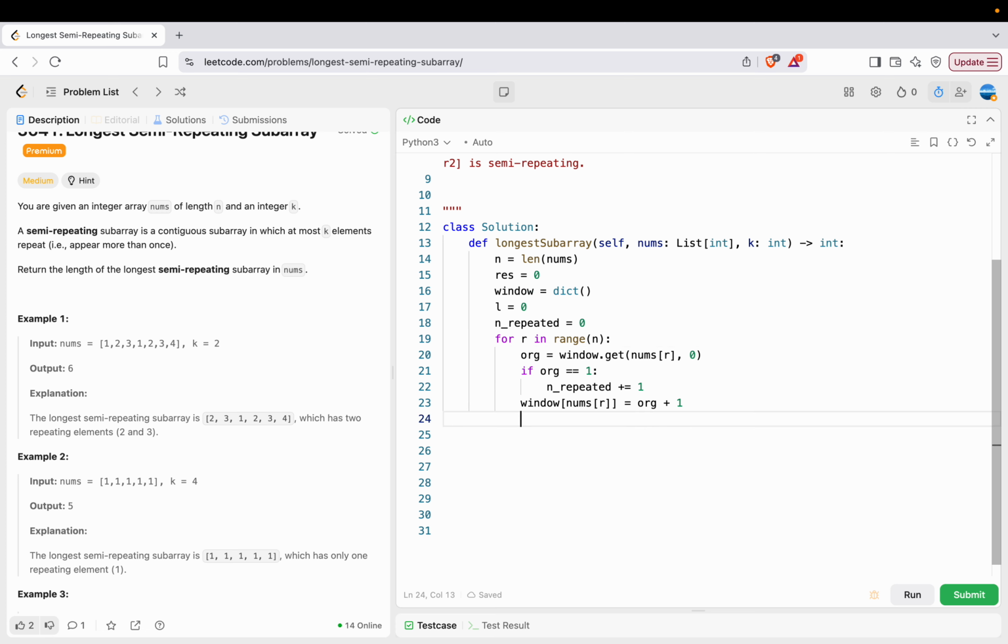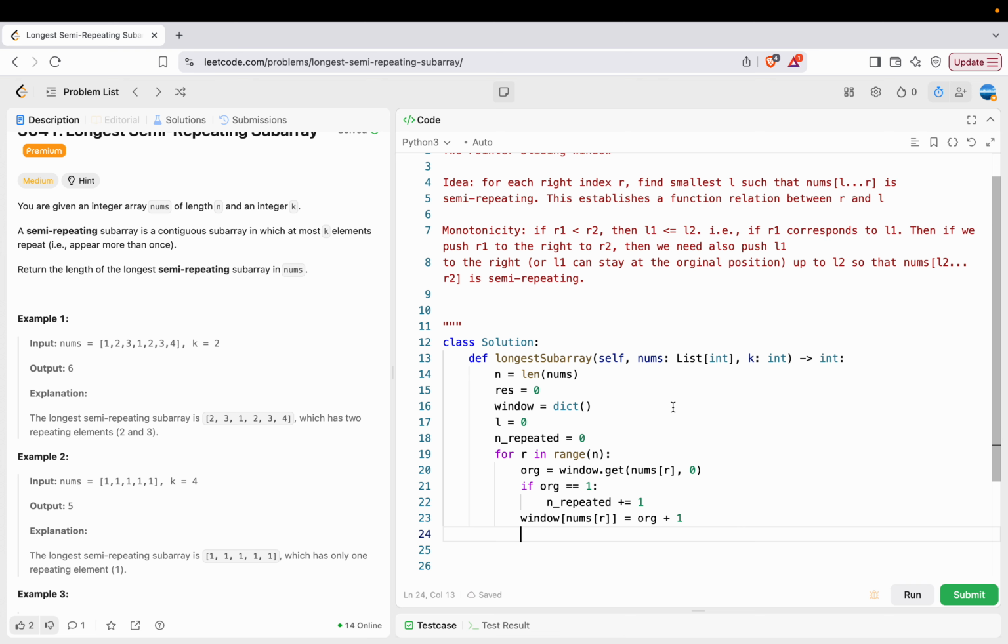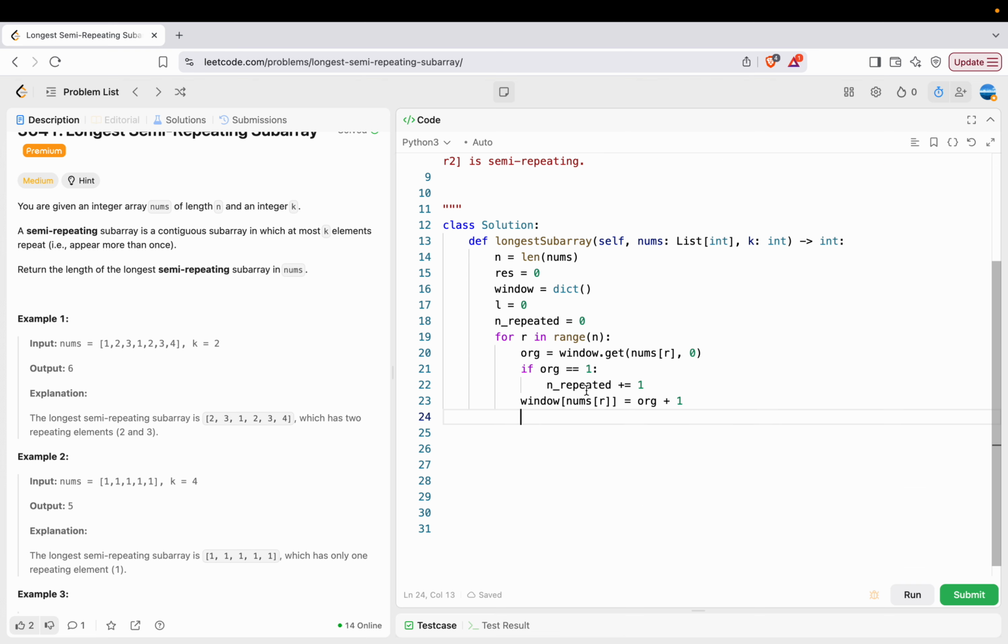Then we want to find the smallest left L such that within the window between L and R, there's no more than k element repeat. So in other words, we want to locate the semi-repeating subarray ending at R. So this is a while loop, right?